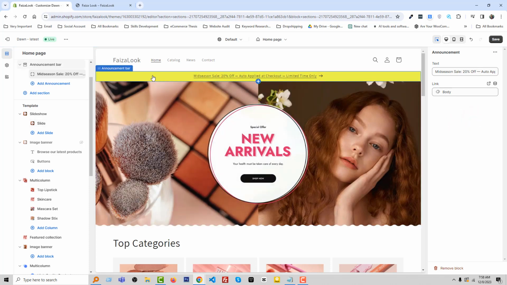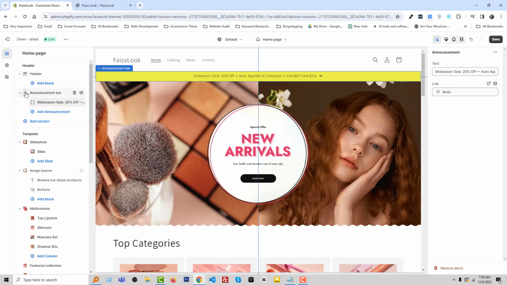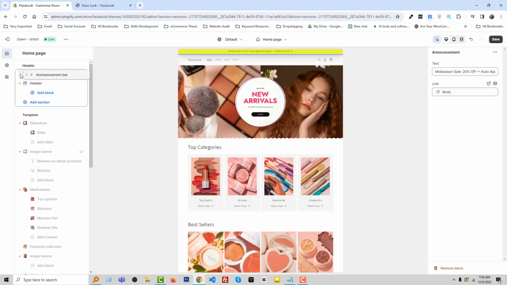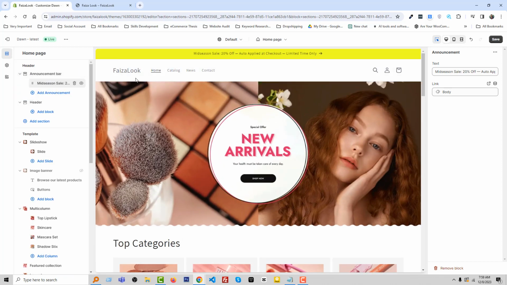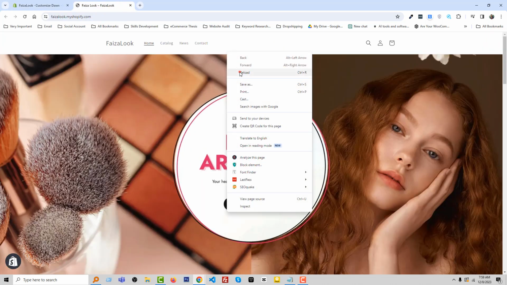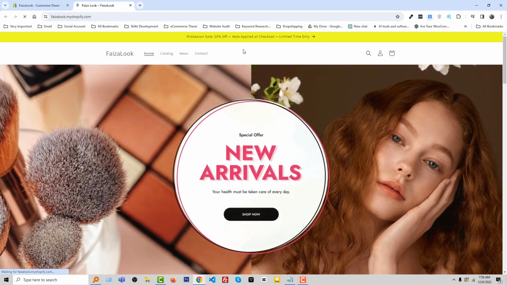then we want to move this announcement bar because the announcement bar always stays on the top, don't place it under the header menu. So I'm going to move this announcement bar. Just click on here and you can see that it's moved, and click on save. And now I'm going to reload my home page. Wow, it's working so simple and fast.